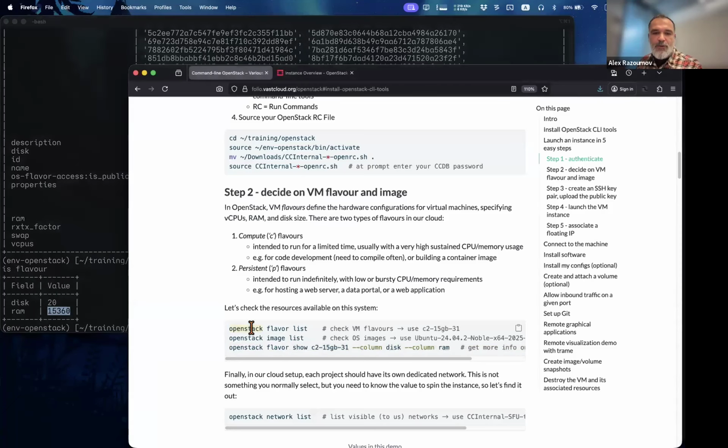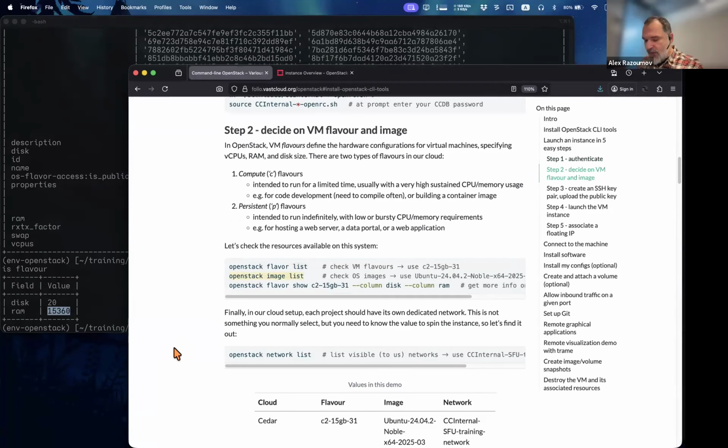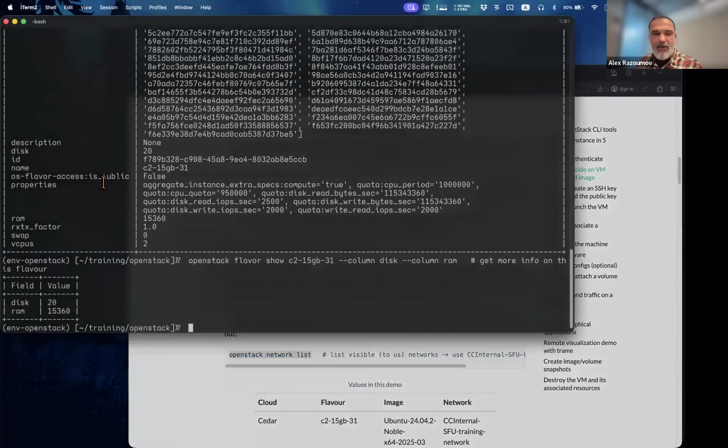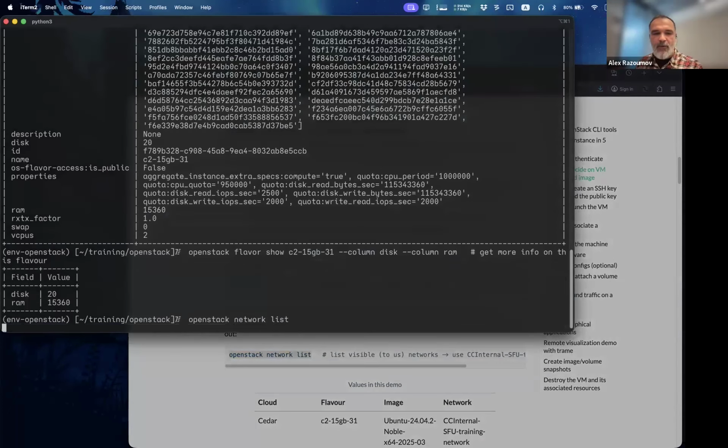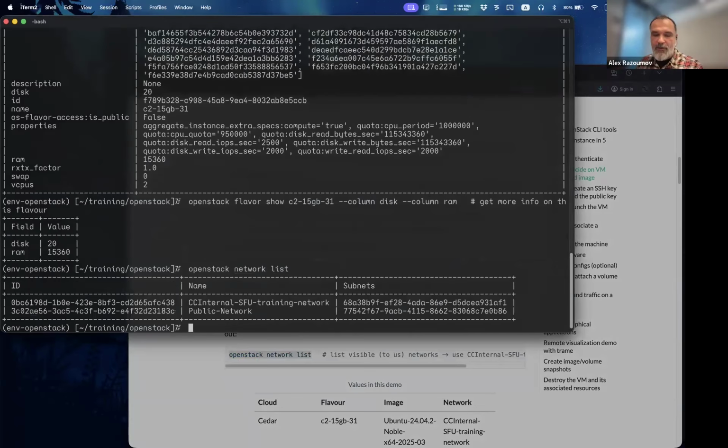So once again, you'll need to choose two things: the flavor, and then the operating system image. And then finally, when you spin up your VM, you also need to know the name of the internal network that this machine is going to be attached to. By definition, when we create a project for you, your project will have a similarly named network, and essentially that's the network you should be using. If you don't know its name, here is a command to check it. openstack network list will list all internal networks that are available to me in this project. And this is the network I'm going to be using. It has the same name as my project.